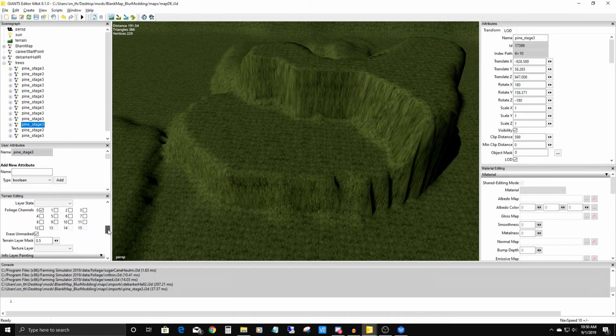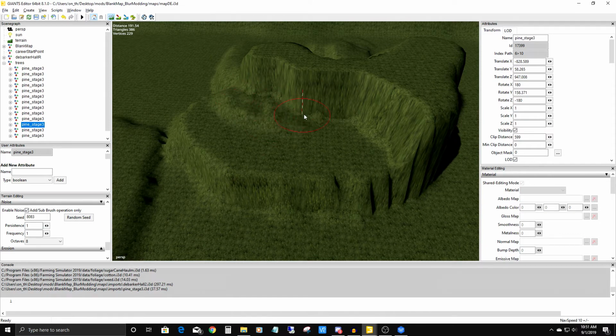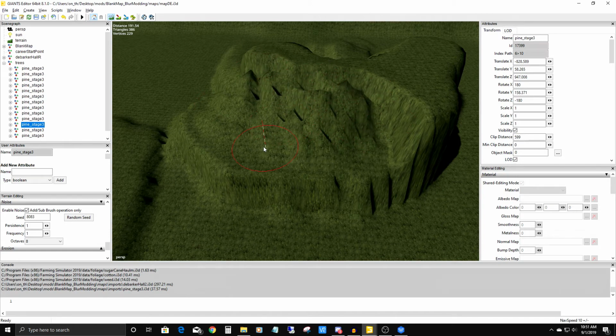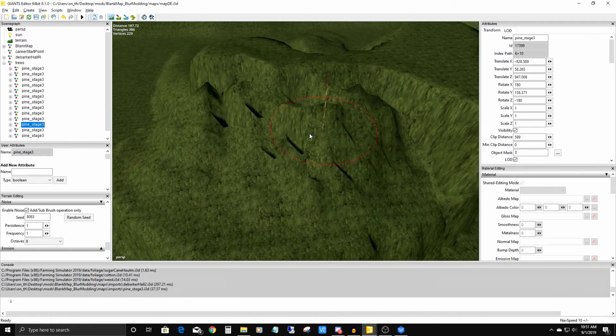Okay, so scroll all the way down to the bottom until you see noise, and click the little black arrow to drop down the noise options, and we're going to select enable noise. What this does is whenever you left click, it adds sort of a random pattern to it. You see how we're making the little jagged bits, and again you can play with some of the settings in here, the frequency and the octaves. The octaves do make a difference.